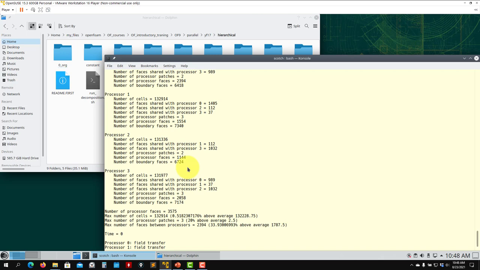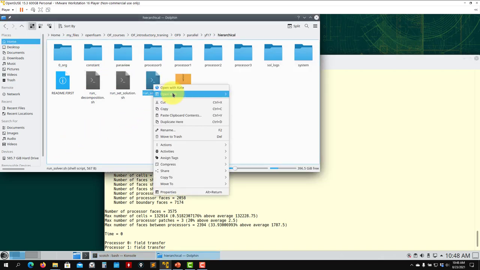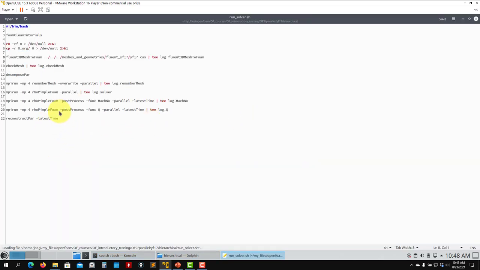Again, this is stuff that you need to care about only if it is important for you and you want to go into details. Otherwise, just decomposePar, use the Scotch method, then run using mpirun. Remember that you need to put the -parallel option, and it doesn't matter the solver. So see here, rhoPimpleFoam, 4 cores, parallel, and see renumberMesh, it runs in parallel. So that's all. And at the end, you can reconstruct or you can use the paraFoam built-in. I recommend you use the paraFoam built-in option.